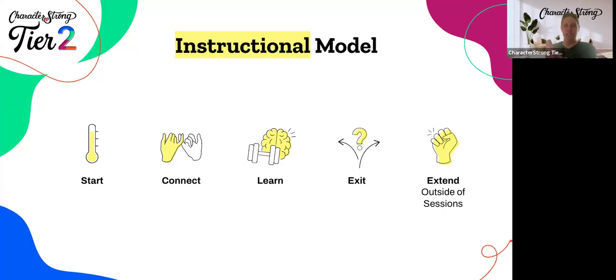Connect is those connection games, connection opportunities to build relationship between you and the students, and students to students. "Would you rather text only for communication, or would you rather never be able to text again?" is an example of a connection game that we would do in this piece. The learn is direct instruction. That is where students are learning the knowledge, they are gaining the skills. That's the meat of the lesson.